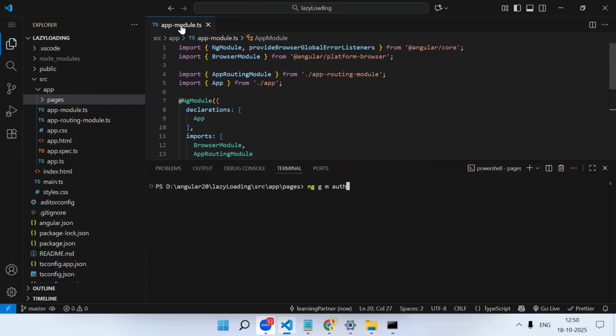Currently, by default, we just have app module, but now we are creating one more module file. But with the module file, you need the routing also, because in auth module, you are going to have components. For those components also, you need to create the routing. So you add hyphen routing. Okay. Let's enter. So it should create an auth module.